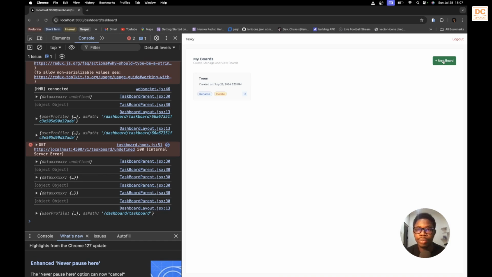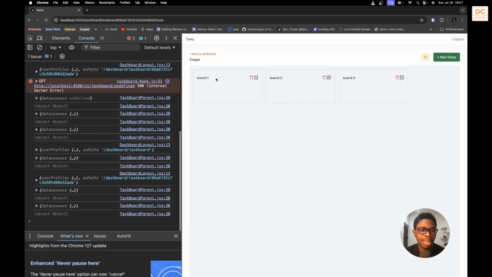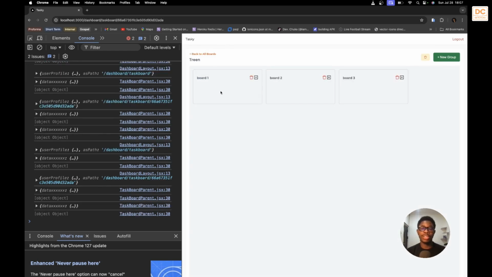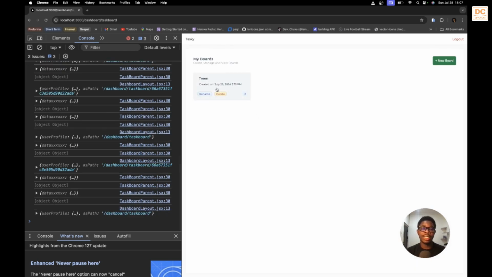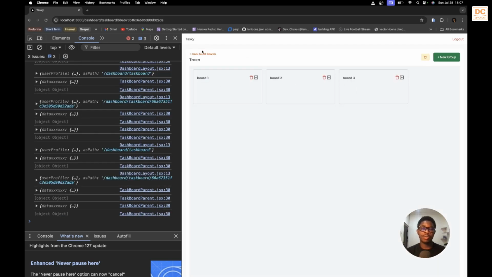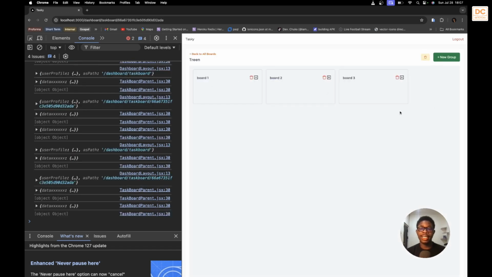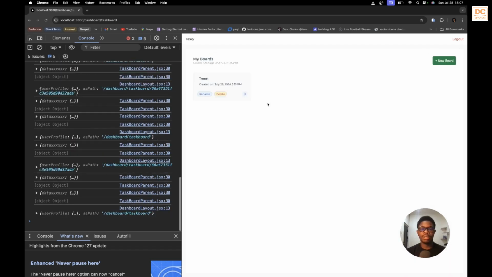So I have a task for you. The task is, on these cards, I want to know the number of boards I have in each task board without opening it. So add a new metadata on this card so that we know the number of boards that are in here without opening it.